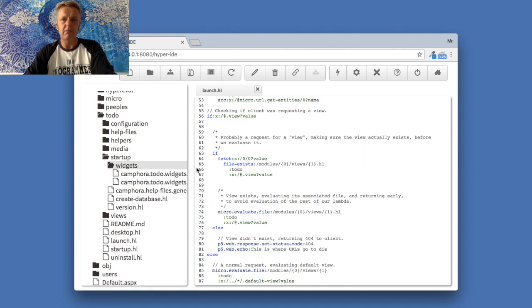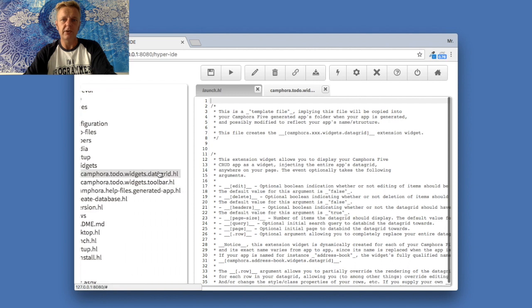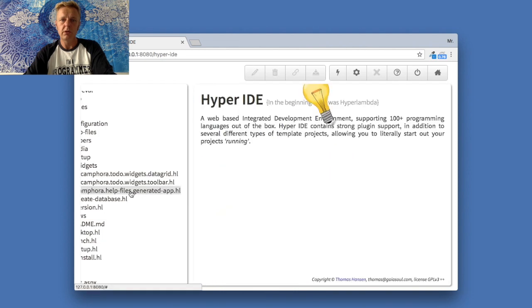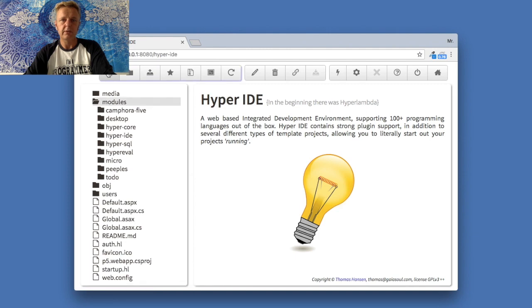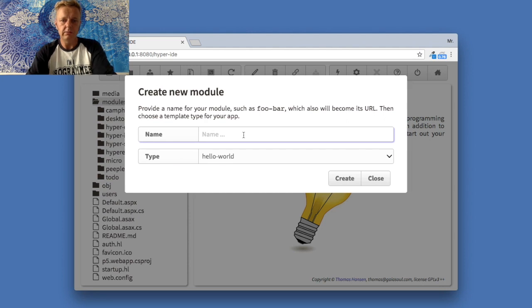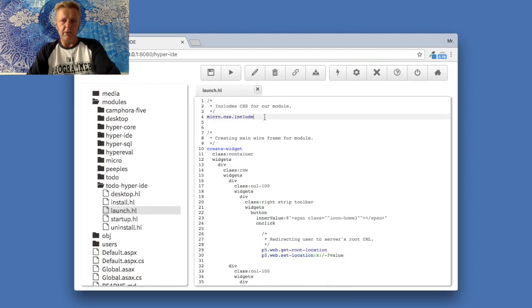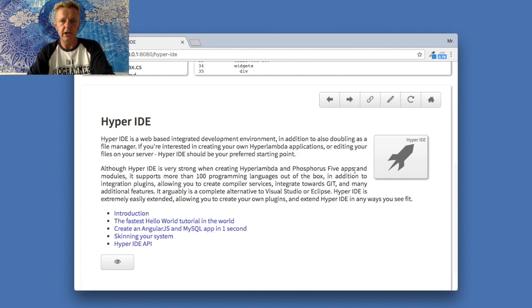You see here I have camphora.todo.widgets.datagrid. Now I can actually use this data grid in my own module. So now if I create my own module, let's call it, you know, let's create it like this. It's faster. To do Hyper IDE. Let's just create it of type hello world. Then I want to include micro.css.include, container, col 100. I guess this is probably roughly correct.